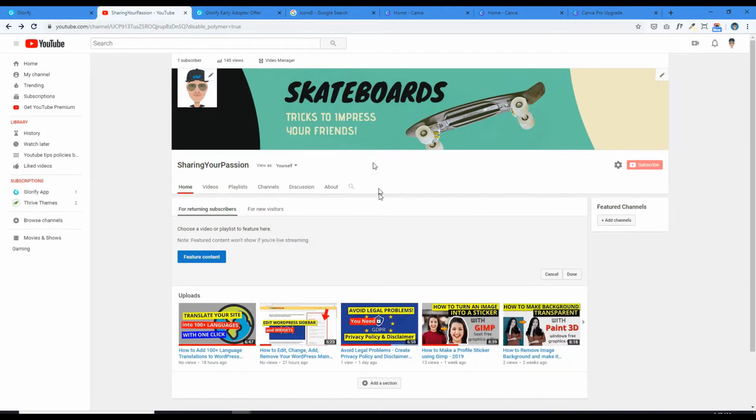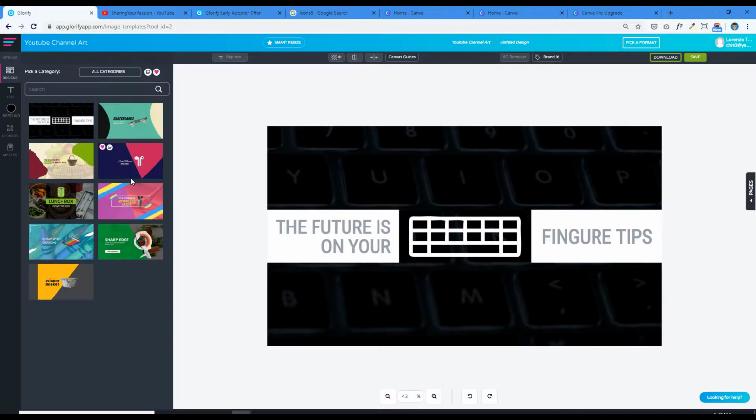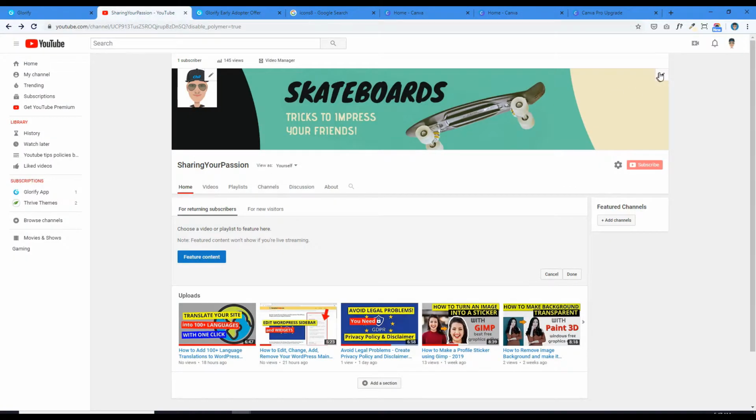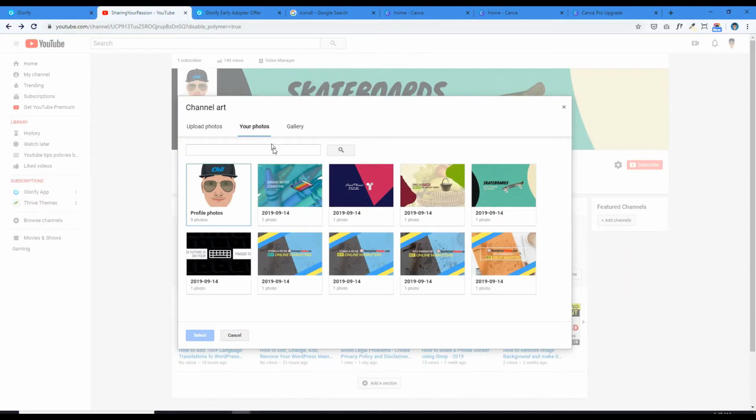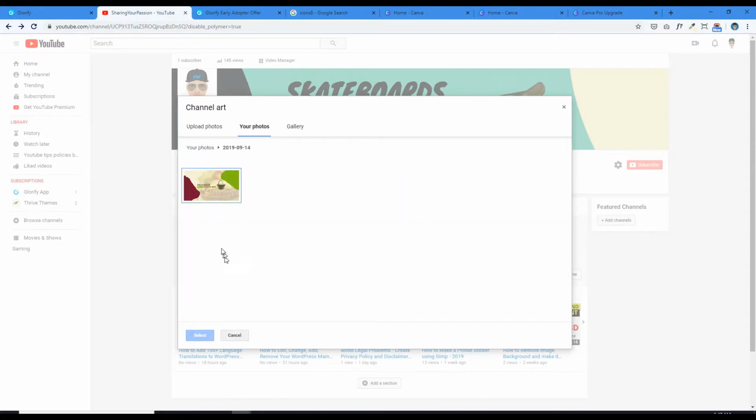Okay, so this is the skateboard template. Pretty nice, quite nice. Has this little retroness to it. So another one, we can try this one with the basket. So let's edit this one. Go back to channel art, your uploaded photos. This is the one with the basket.